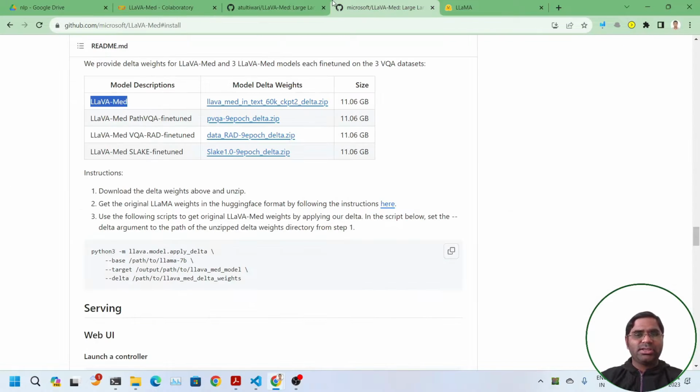After that, as also mentioned in the instruction file, to create the weights, we need to run llava model apply delta. And here we need to provide three things. One is base, another one is target, and the third one is delta. In the base, we need to provide the llama 7b weights. In the target, we provide the output directory, and in the delta, we provide the location of the delta weights.